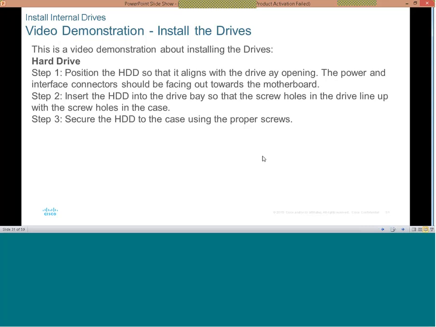But here we're talking about drives. When you talk about the drive, you're talking about the hard drive. So how do you install the hard drive? There's a video that demonstrates how to install the hard drive, which you have to watch. And when you're watching that, you also see the position of the hard drive, such that it lines up with the drive bay opening. So the power and the interface connector should be facing out towards the motherboard.